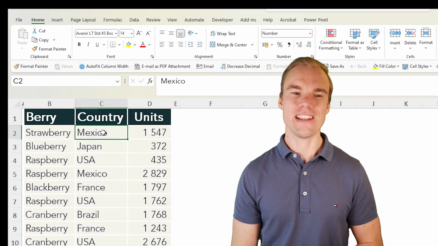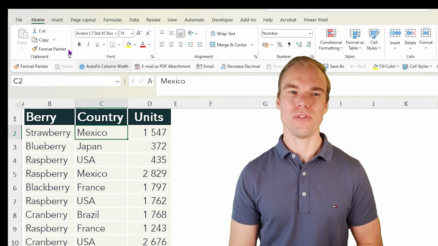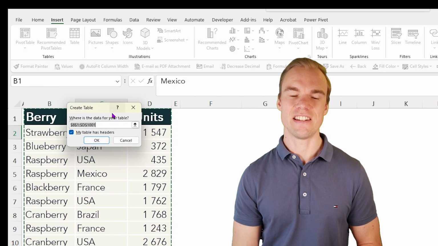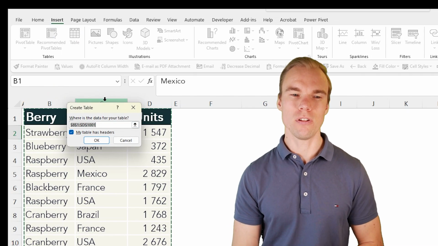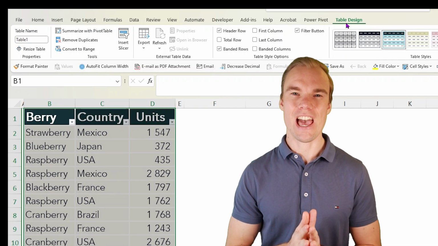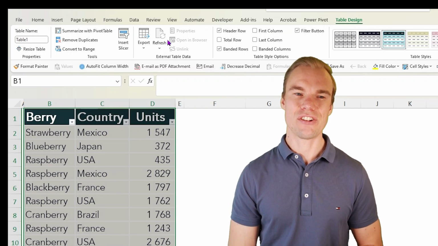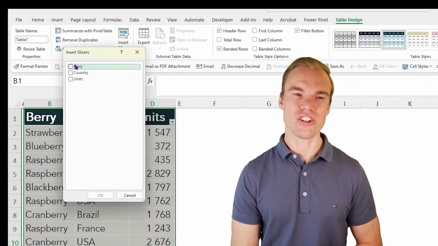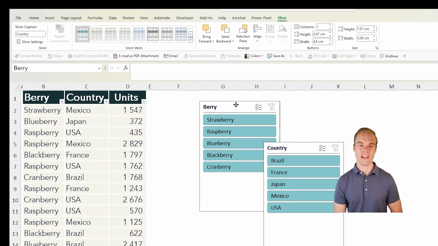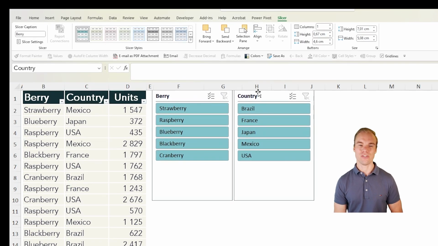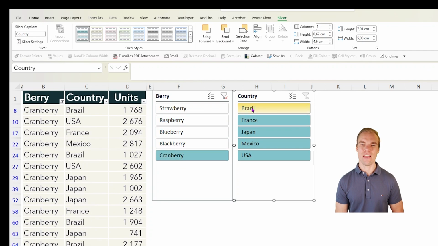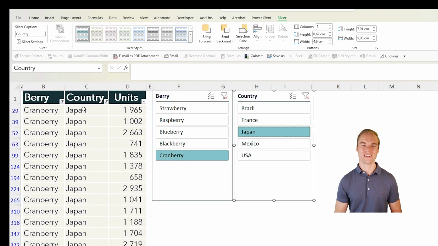All you need to do is to stand in your data, go to the Insert tab, press on this table icon. Here it says, is this the data you want to convert to a table? Yes, it is. And with a table, you see now that you have another tab in the ribbon, and here to the left you have slicers, and you can choose the columns that you want to have a slicer for. Press on OK, and here you have them. So now it's easy to just select the item that you want to filter.